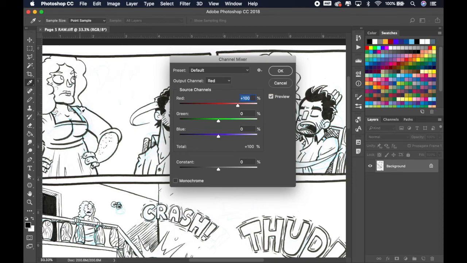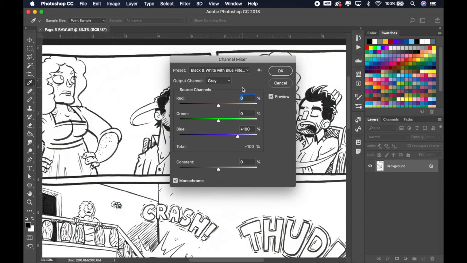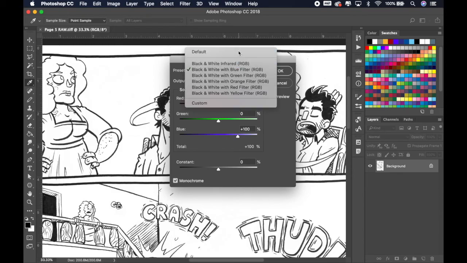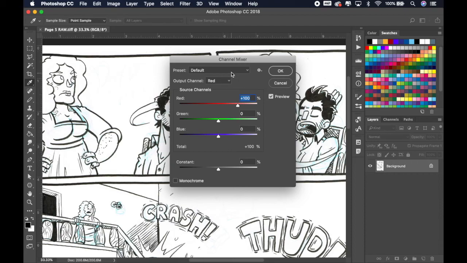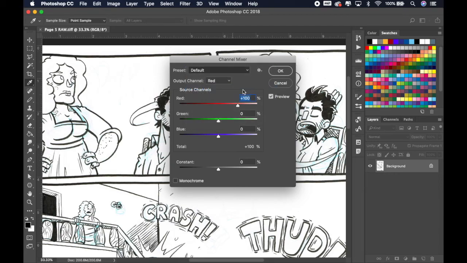So let's go ahead here, and as we can see, this lady has some blue right here, and we can see it on the guy over here as well. If we go to Preset, you see that we have black and white with different filters. So if I were to choose the blue filter, check that out. We can see all of those blue lines go away super quickly. Let's try that again. This is what it used to look like. I just need to go to black and white with blue filter, and boom, it is gone.